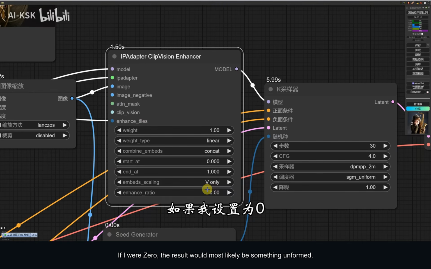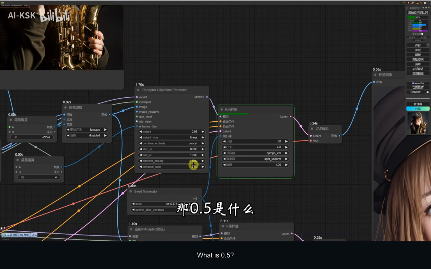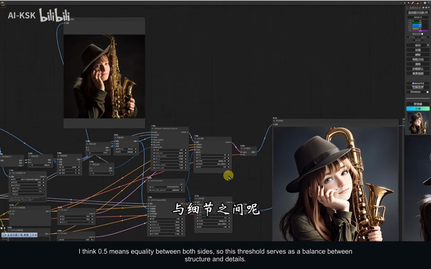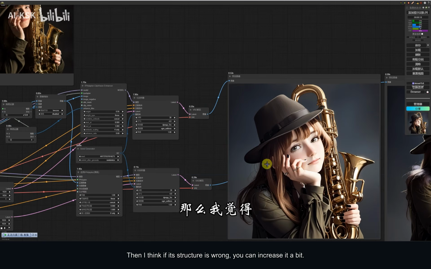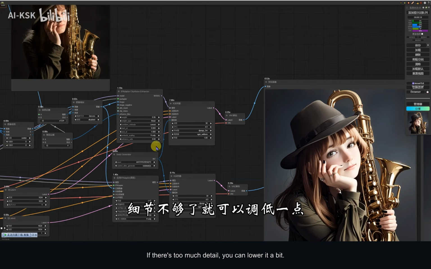If it were 0, the result would most likely be something unformed. What is 0.5? I think 0.5 means equality between both sides, so this threshold serves as a balance between structure and details. Then I think if the structure is wrong, you can increase it a bit. If there's too much detail, you can lower it a bit.